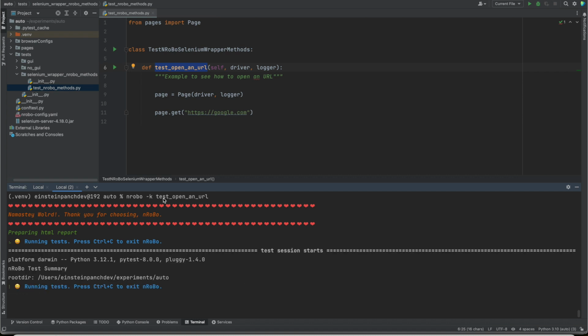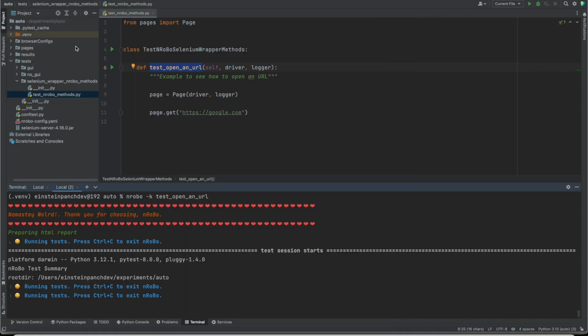So your test started running, and the browser instance was created, and it opened the URL.